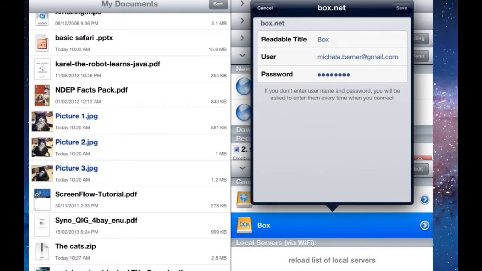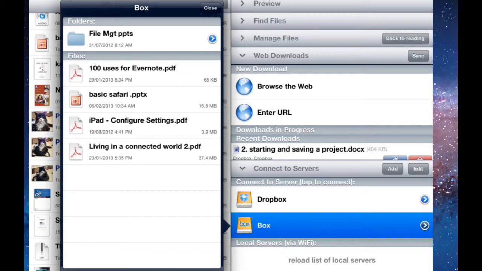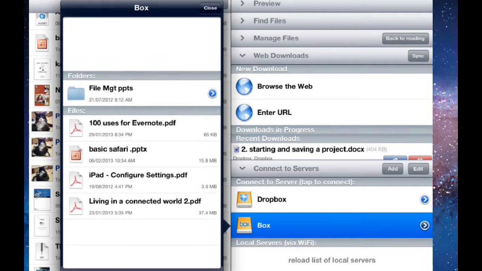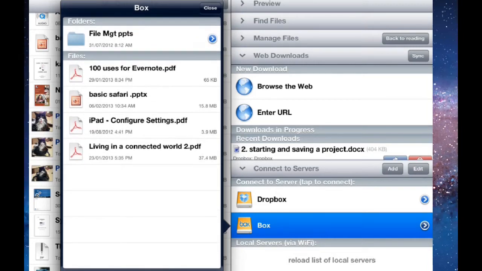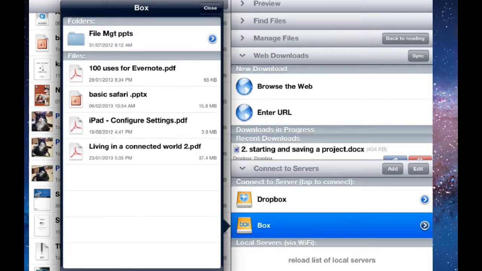As soon as you save it and tap it again, it's now going out to Box just to ensure that the authentication is accurate, and it's now connected to my box.net account online, and there are the files that I have inside that account. Now I can upload files to that account. I can download files from that account, or any of them.